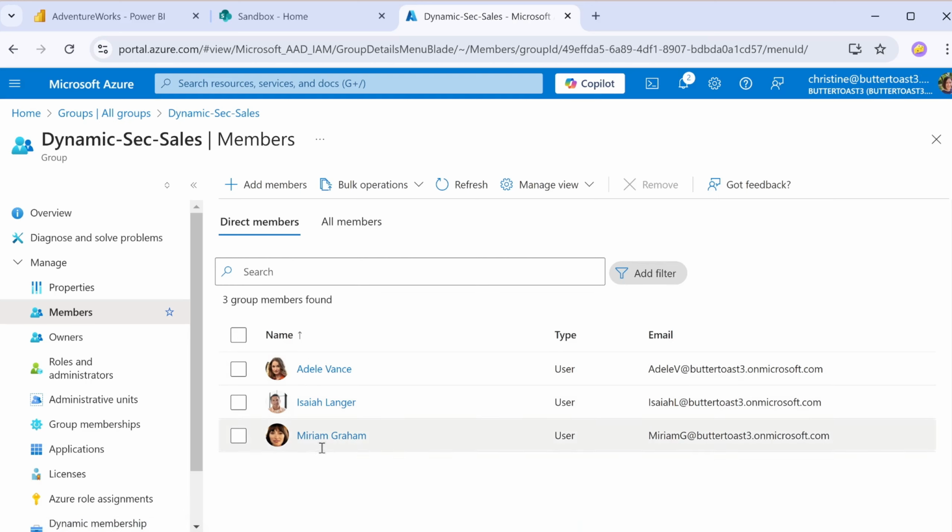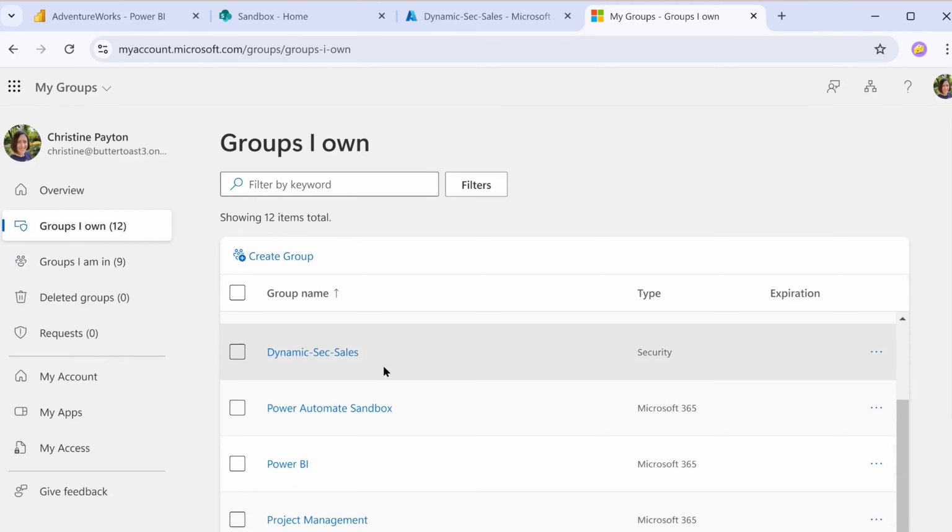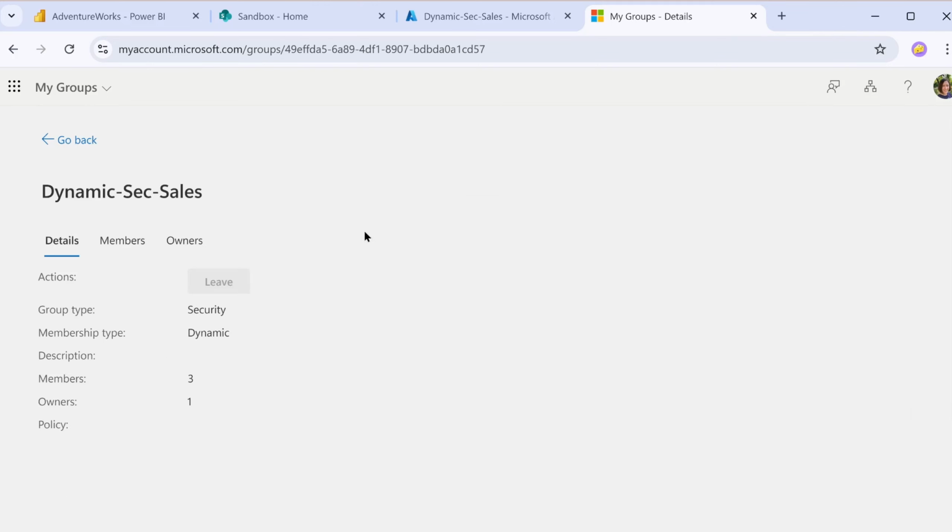If you are not in IT and you don't have access to this interface, you can still check the group membership. So there's a link. I'm going to put this link in the video description. It's myaccount.microsoft.com/groups/groups I-own. That's going to show you groups that you own. So you can click on these and open them up and see who's in them from here.